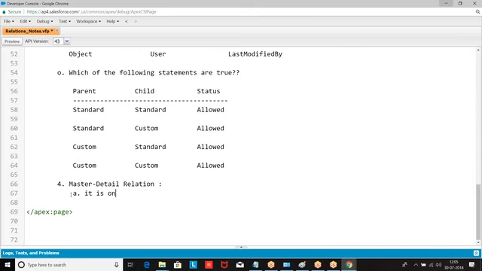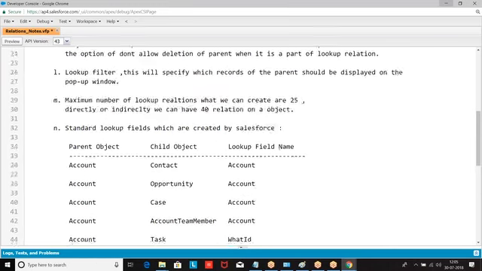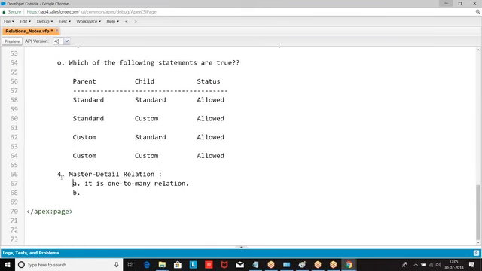It is a one to many relation. Now, can I create this one to many on every object? Not possible. It's a one to many relation, but it should be created only on custom object. I cannot create this field.